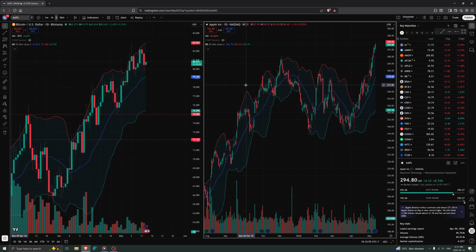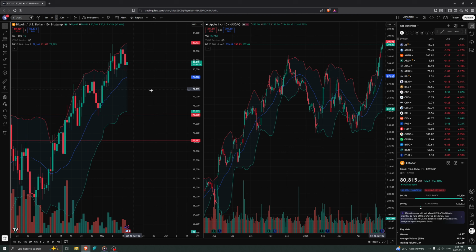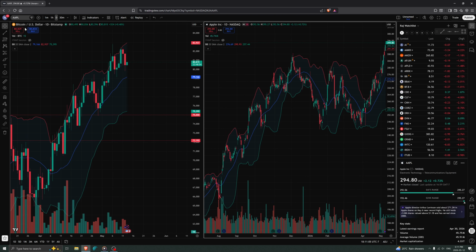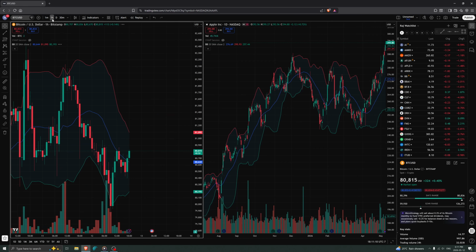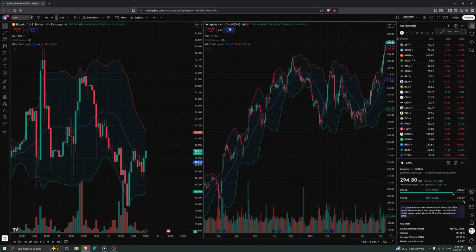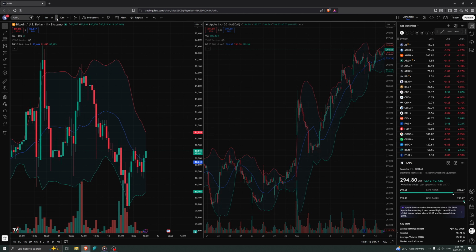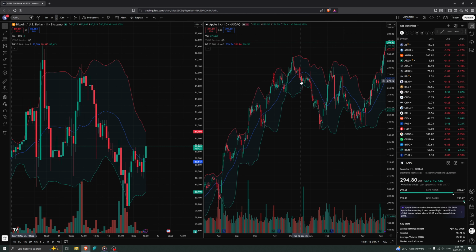Now here's something important. Each chart works independently. That means you can load different stocks, crypto pairs, or timeframes on each chart. For example, you could have Bitcoin on the left chart, Apple on the right chart, or a 5-minute chart on one side, a daily chart on the other. This is very useful for comparing markets or tracking multiple timeframes.